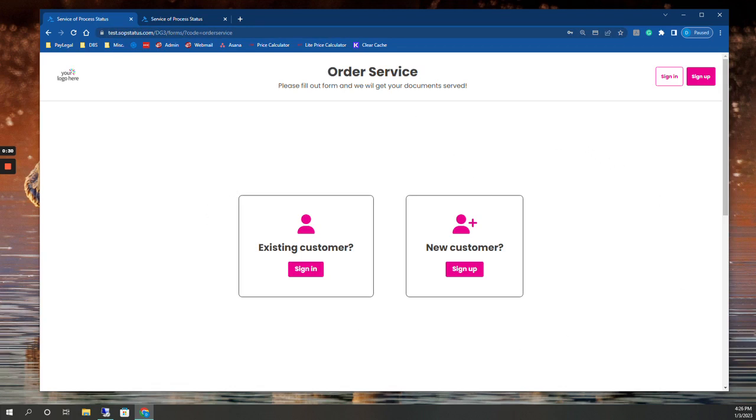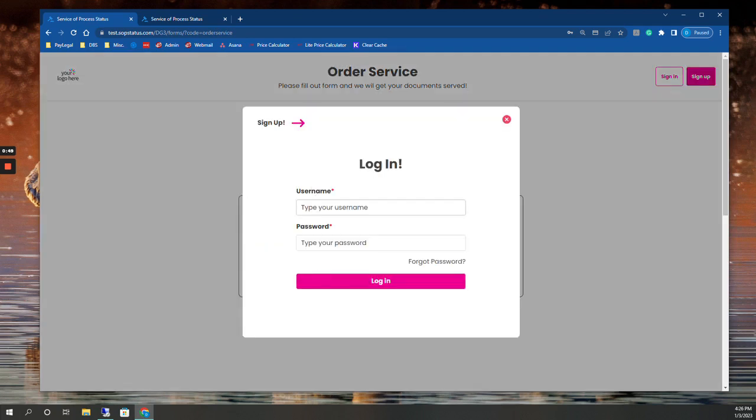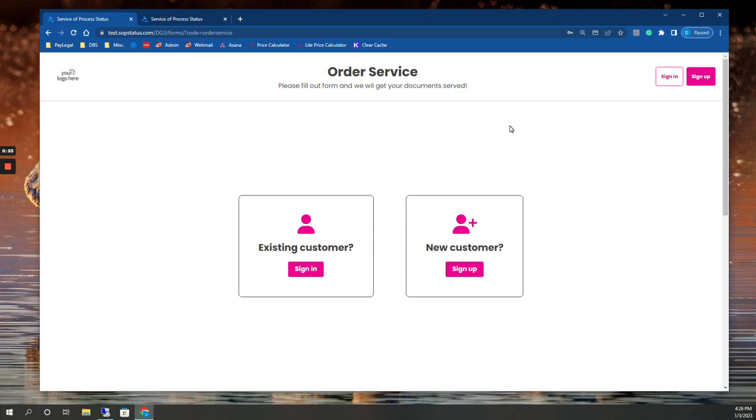Up here we have a title that can be customized to whatever you want. And then right underneath, it would be any kind of instructions that you would like us to embed on this landing page. Then your client will see whether they're an existing customer. They can go ahead and sign in. Once they click sign in, it's going to ask them for their username and password. And if it is a brand new customer who has never sent you any kind of work, they can go ahead and click sign up.